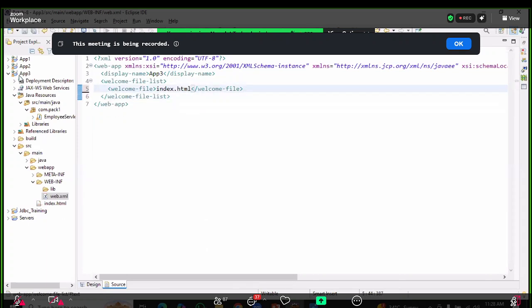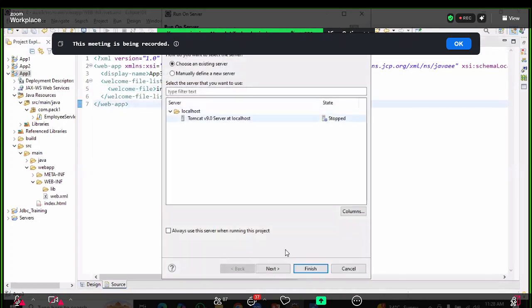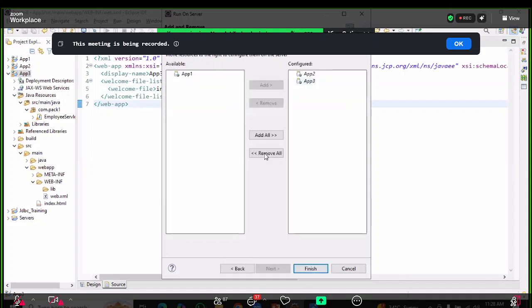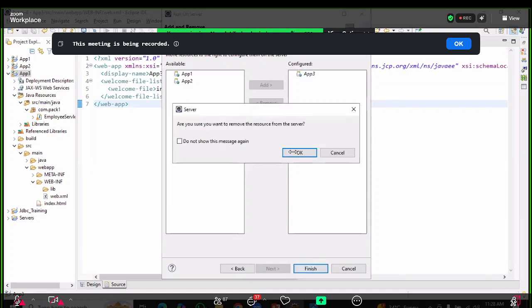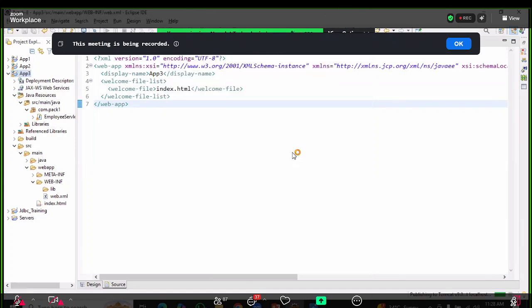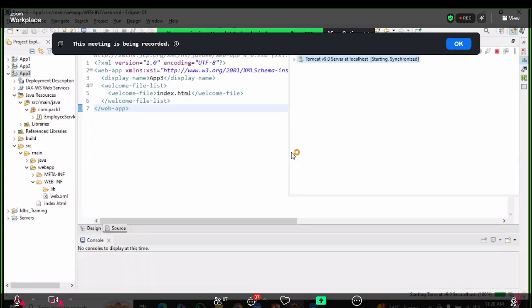That's it. Let me just try to execute. Right click, run as, run on server and select the server. Give a click on next. No need to keep the remaining applications in the server. Unnecessarily, it will take more time to compile the remaining projects. I'm just keeping only app 3. Give a click on finish. Okay, yes. And let's see.